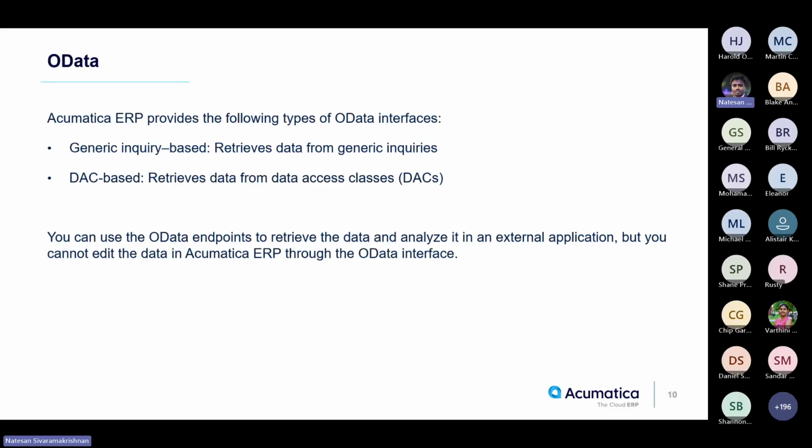So moving on, in addition to the REST API, Acumatica also supports OData to retrieve data from generic inquiry or DAC-based access to retrieve data from the data access class. However, OData is only used to read data and it cannot write data back to the system. And so we use REST API to write data back to the system.